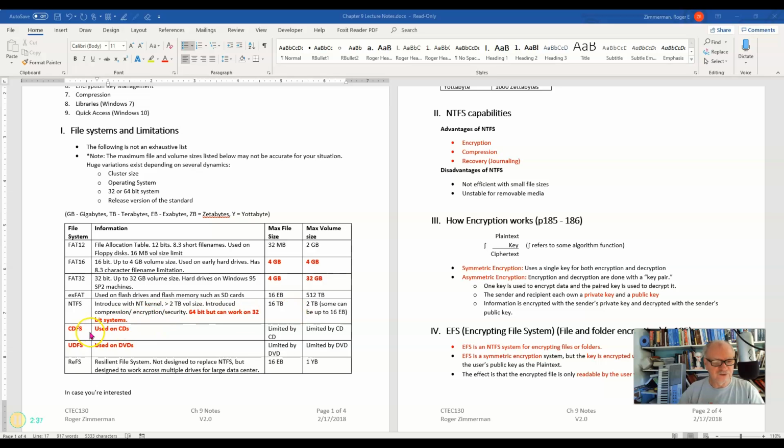I have also seen CDFS and UDFS on the test, where CDFS refers to CD file systems and UDFS to the DVD file systems.